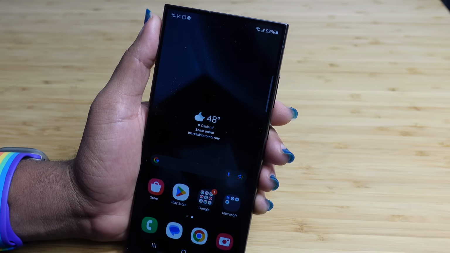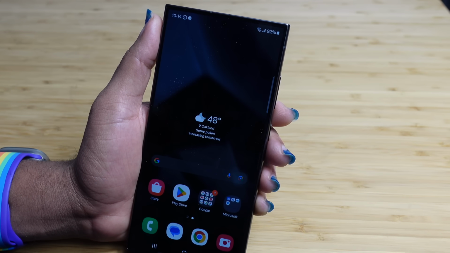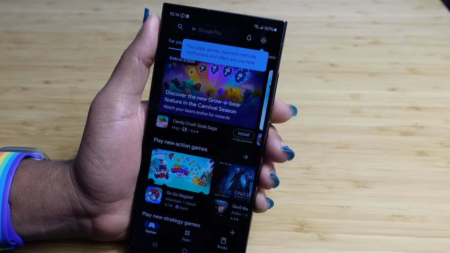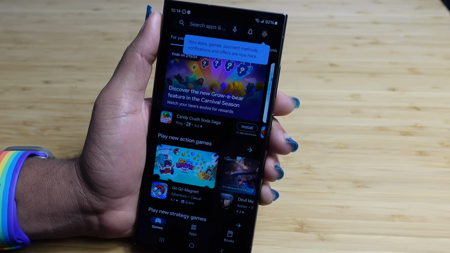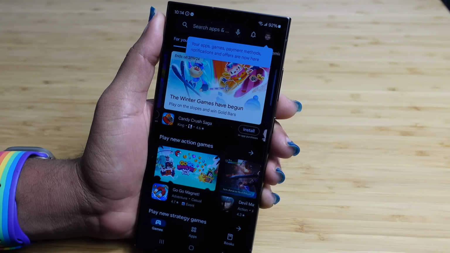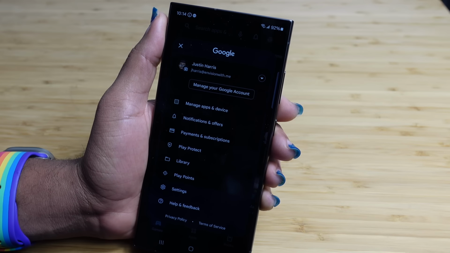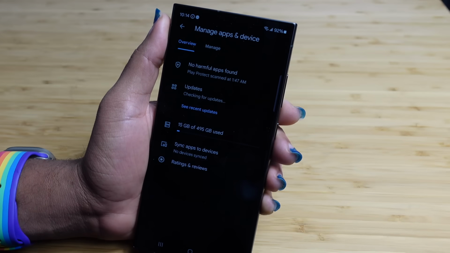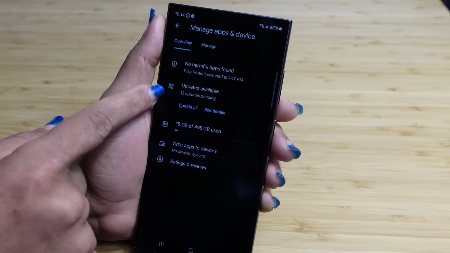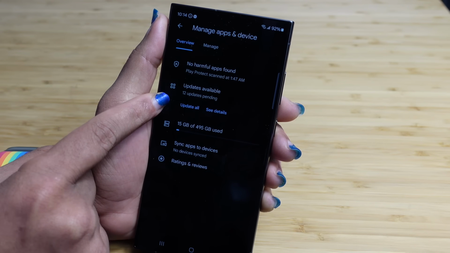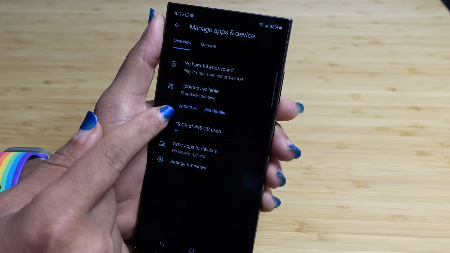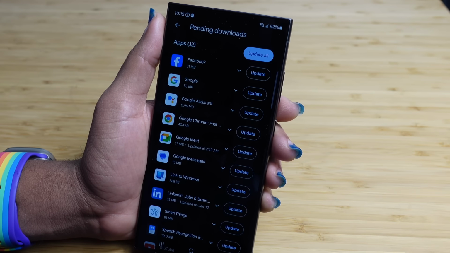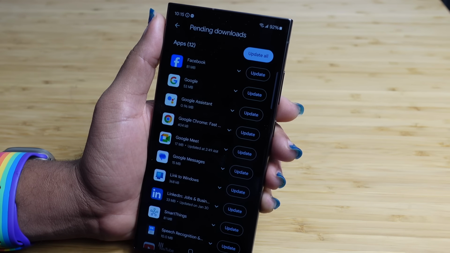The first thing you want to do once you set up your Galaxy S24 device is check out the Play Store and update to the latest applications on your phone. So you can see here I've opened the Play Store, and at the top I can press my little icon right here, and I can come over here and scroll down and say Manage Apps and Devices. And then I can see that it says Updates Available, 12 pending updates. And I can hit update all, or I can see the details. And I can see all of the applications that have an update available. So these are pending downloads.